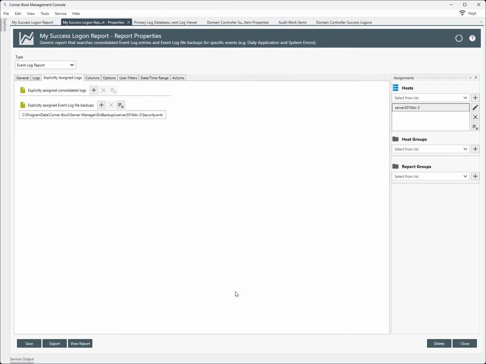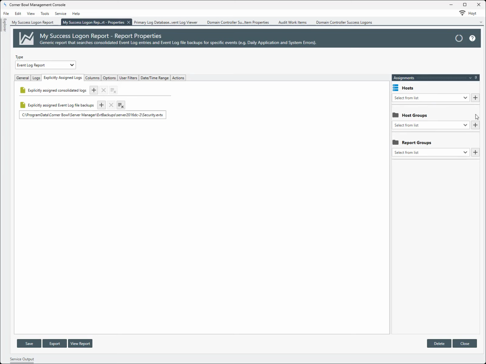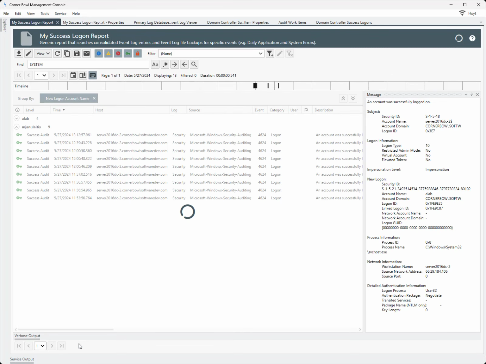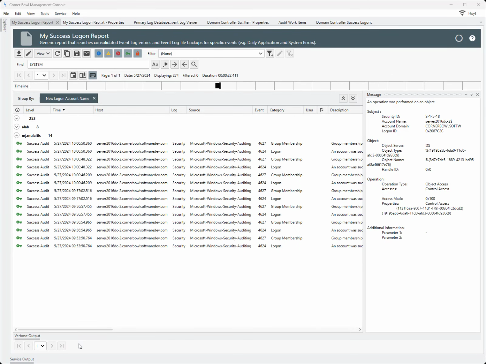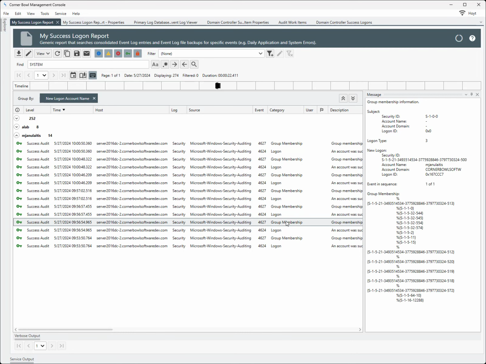When explicitly assigning logs, remove the host assignments. Notice the execution takes quite a bit longer. Then also, since we applied the 4624 event ID where clause to filter the event IDs, other events appear in the report. To fix this, you will need to include the event ID criteria in your filter.